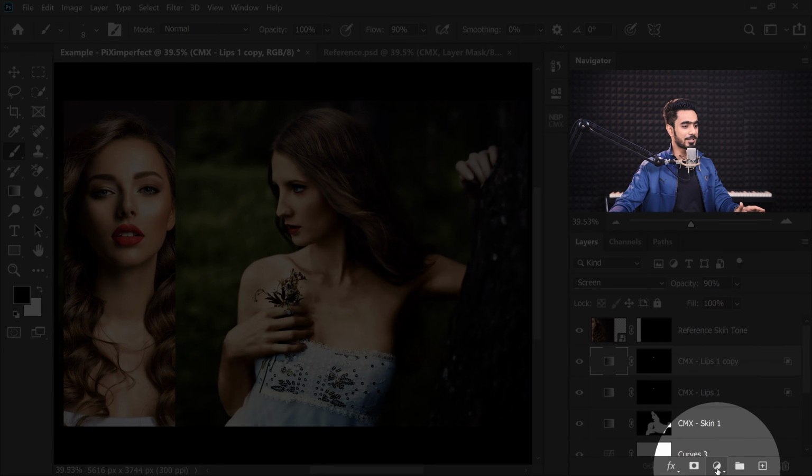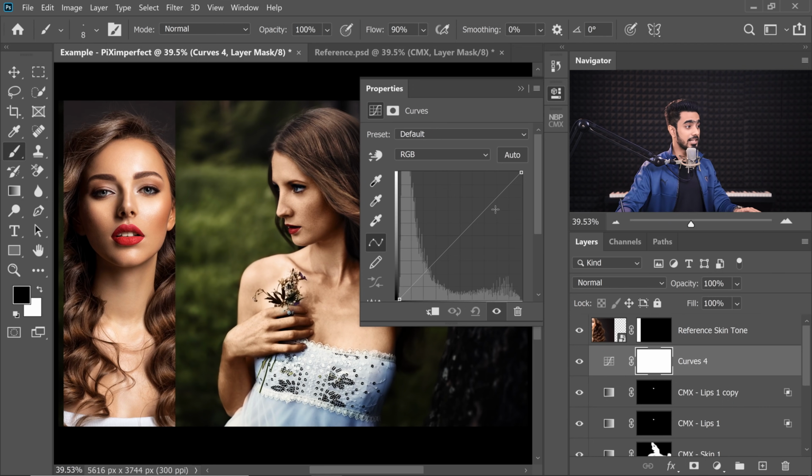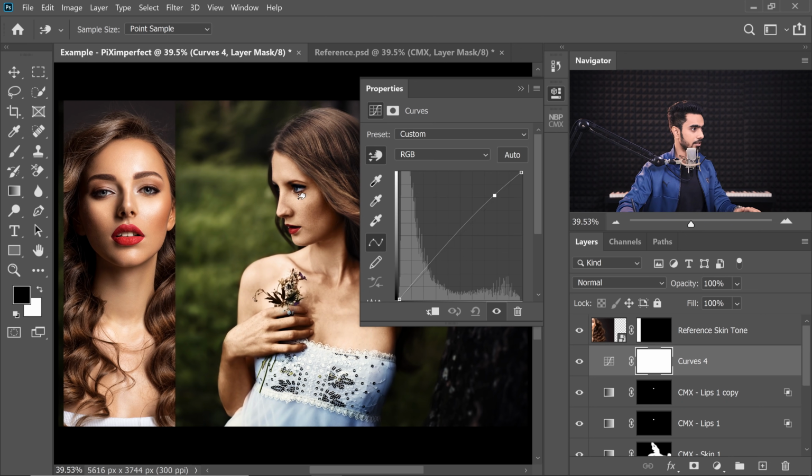So click on the adjustment layer icon and then choose curves again. And in here, let's make the bright areas a little bit brighter by choosing the hand right there and just click on a bright area, drag it up to make it brighter.